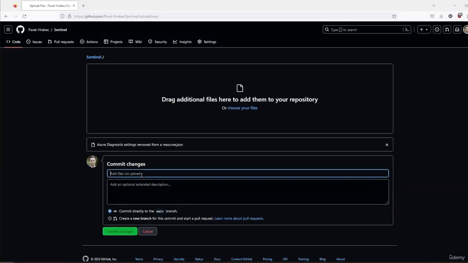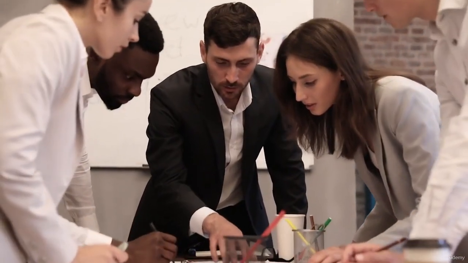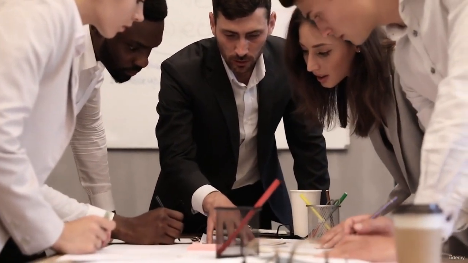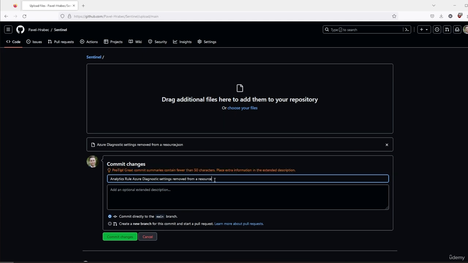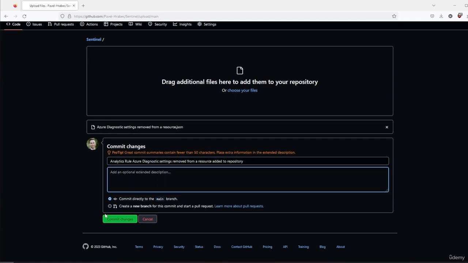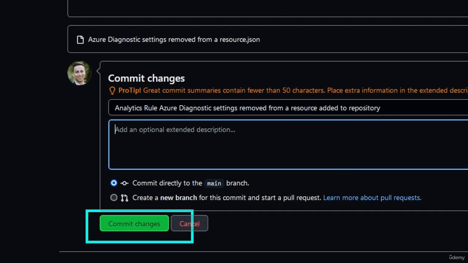And once your file is uploaded, you have to create a commit message. A commit message serves as a summary of the changes made. It helps team members to track the progress of the project. I will write that a new analytics rule has been added to the repository. After that, we can commit the changes to the repository.